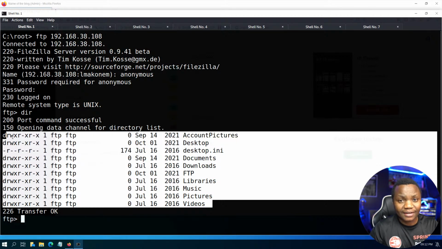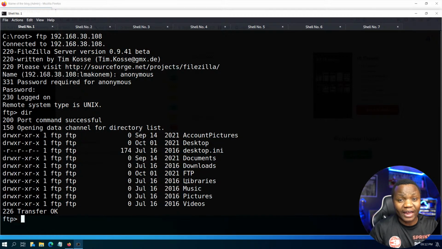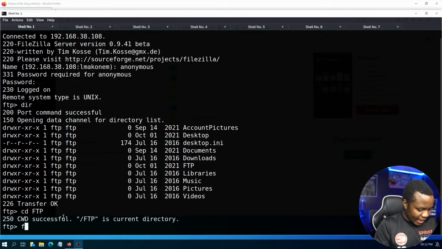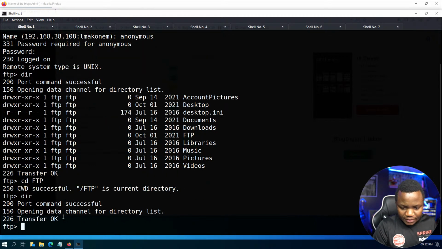If it is, you are in business. You might as well just see if you can write there and put your shell. That happens all the time. In this case, it's not. It looks like we are sharing the public user desktop here. Files here. But there's only one interesting one called FTP, where if I do a dir, I see nothing in there.